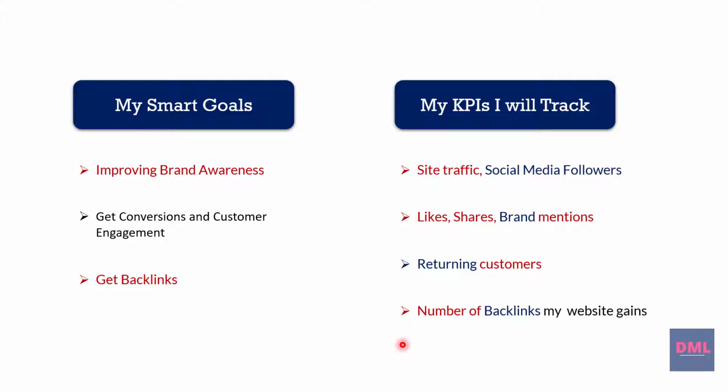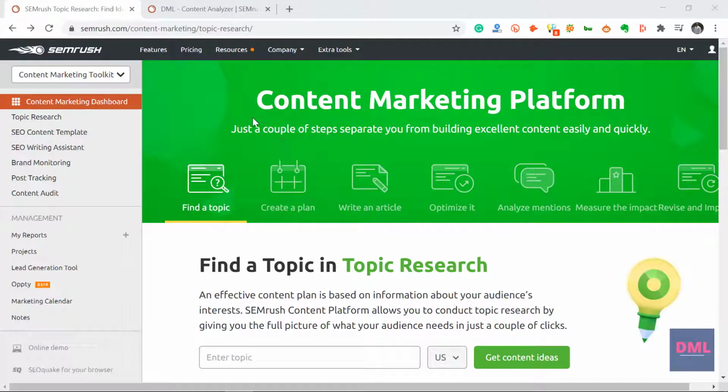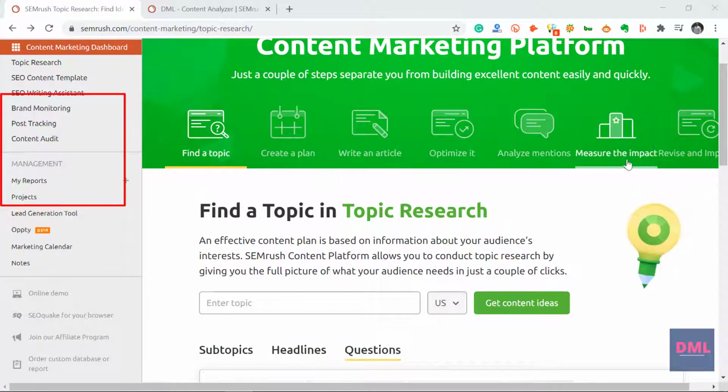Fine. So now let's deep dive into the SEMrush Content Marketing Toolkit and see how you can use it to implement an effective content marketing strategy. Cool. So guys, this is what the content marketing platform looks like. On the left, there are different tools like topic research, SEO content template, the SEO writing assistant, brand monitoring, post tracking, and the content audit tool. And then you have all the different tools here.